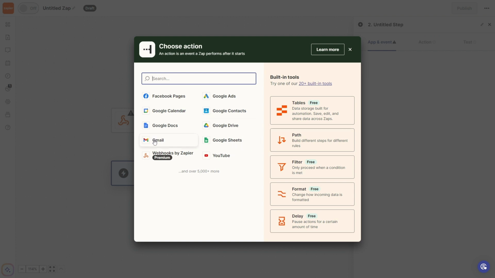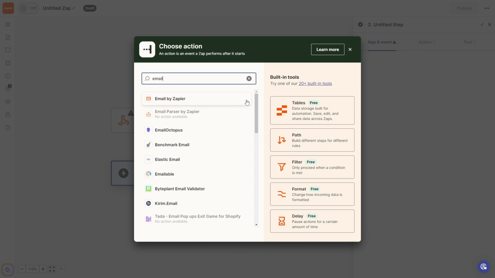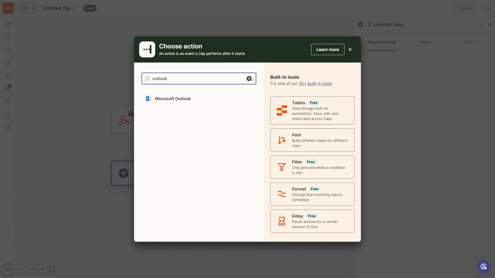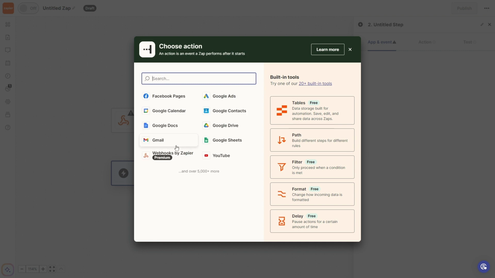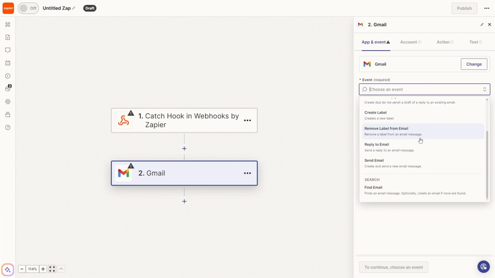Now, I'm just going to use Gmail, but if we type email right here, you will see that there are a lot of options. And that's just the email keyword. If I say, for example, Outlook, if you're using Outlook, it's there. There's a lot of email options, but today I'm just going to use Gmail to keep it simple. There we go. For the event, what we want to happen would be to send an email. So select send an email.